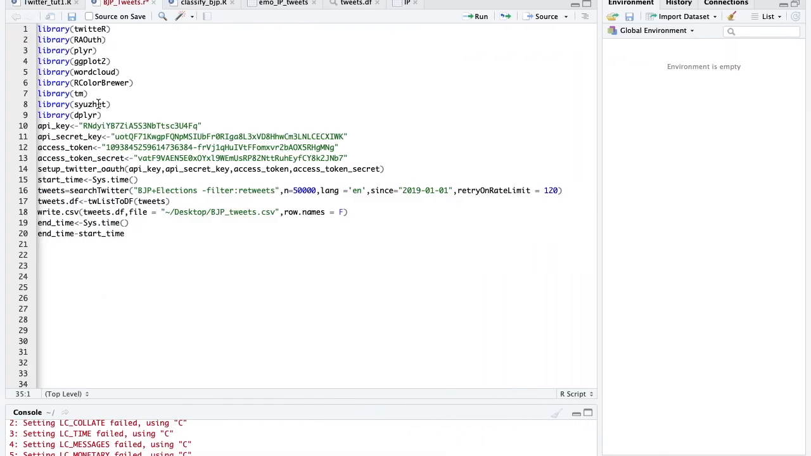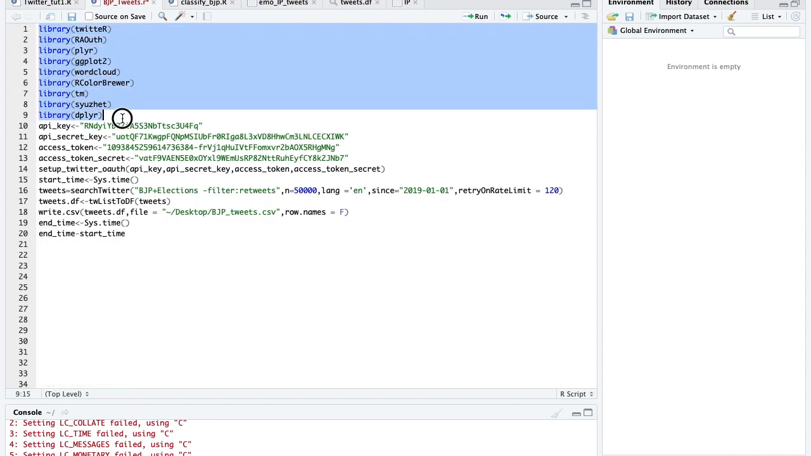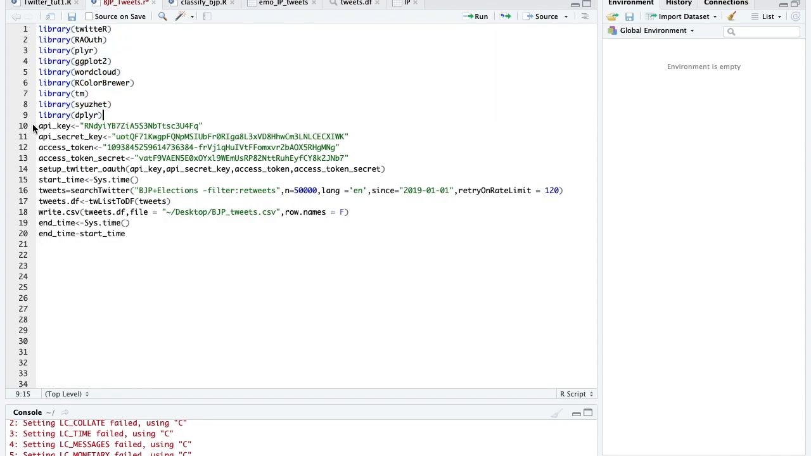Coming to the code, here we have initially taken all the library files, and these are the API keys I was talking about initially, where we established the connection. These are the keys obtained from the Twitter API. Here we search tweets using the function search Twitter, and we have given the key terms as BJP plus elections.